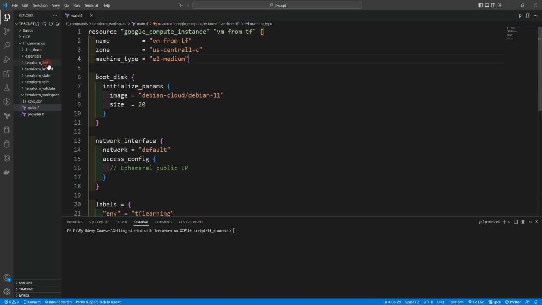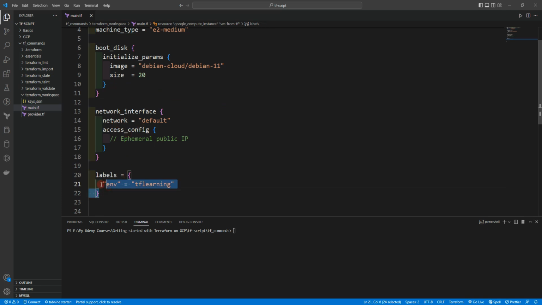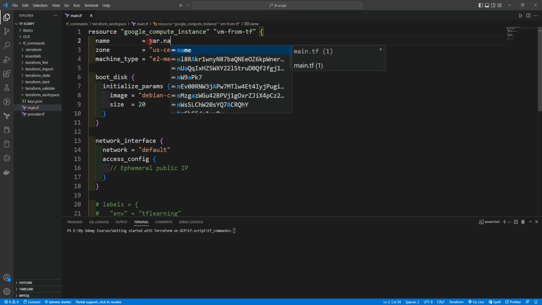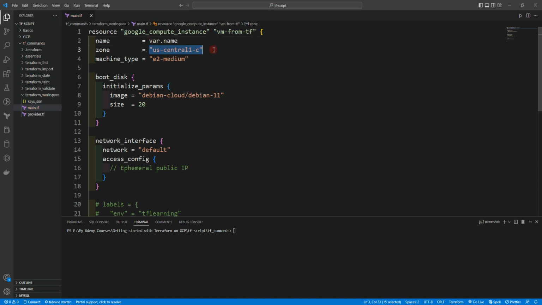We can remove the tags. Let's make it simple. We have a boot disk, and you can see the network interface, and we can comment the labels for now. To start, we need to create new variables inside the arguments name, zone, and machine type. So the first one is var.name, the second one is var.zone, and the last one is var.machine_type.